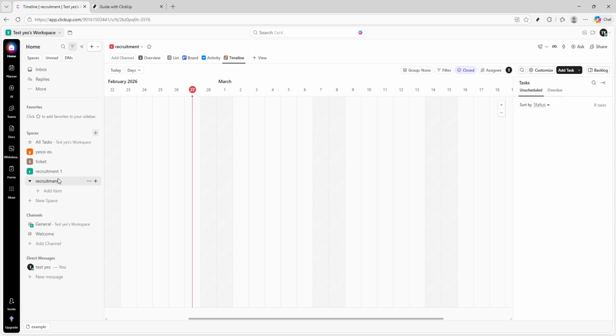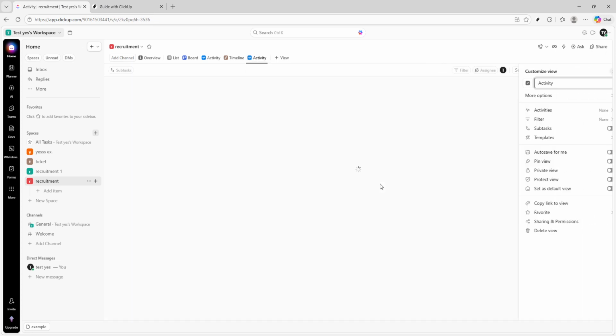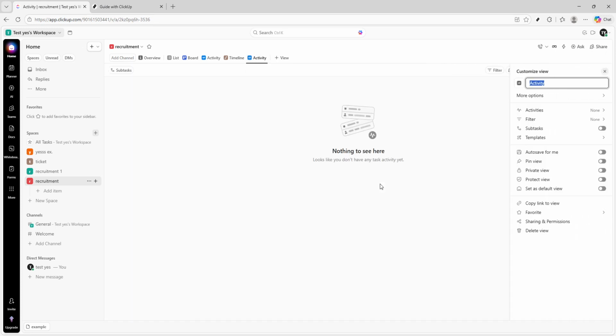With that item open, locate the View controls. You'll usually find these near the top of the page, where ClickUp lets you switch how the information is displayed. Click on View to open the list of available options. From here, select Activity. This section shows a chronological history of changes, comments, status updates, and assignments. It's perfect for understanding who did what and when, and for catching any important notes left by your team.